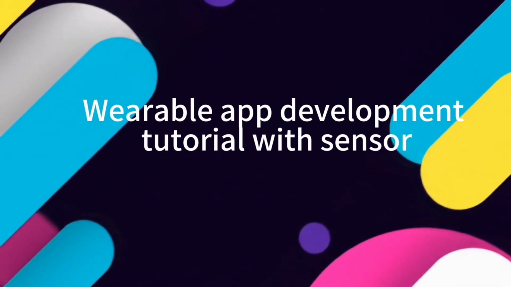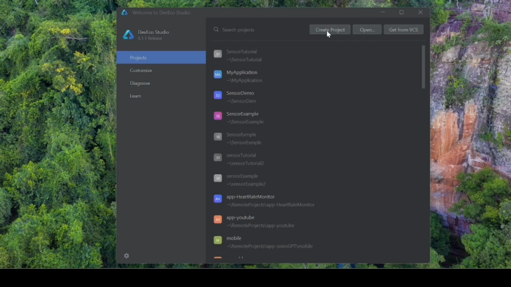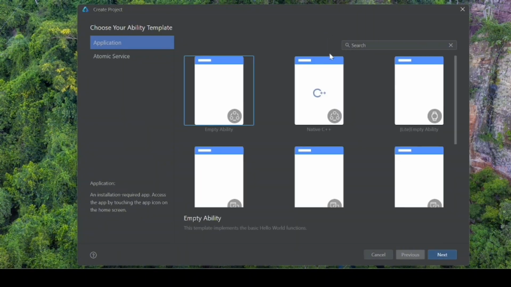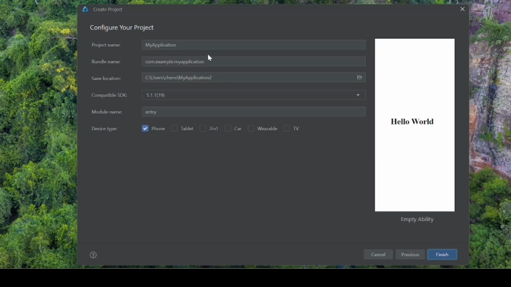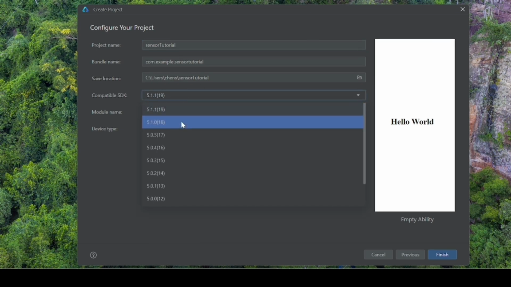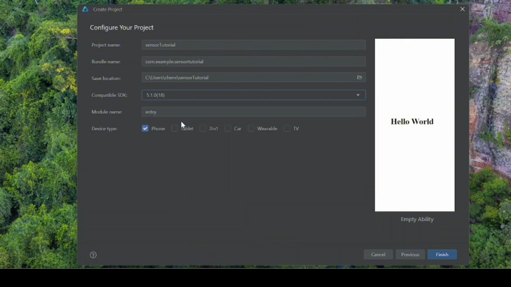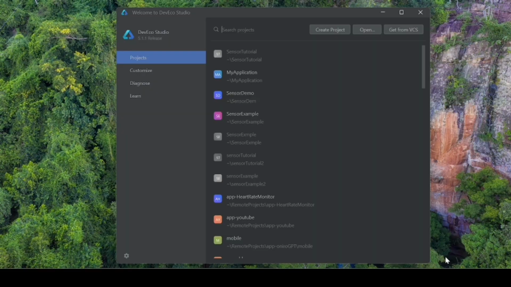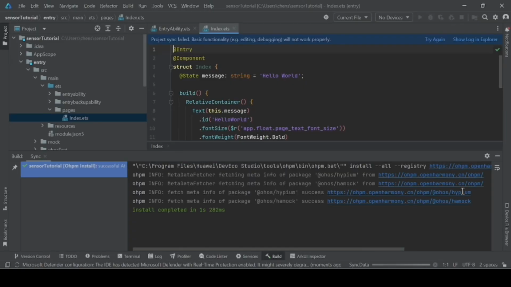Now, let's get started. Open Dev Eco Studio, click Create Project, select Empty Ability, and then click Next. Enter your project name and choose the appropriate SDK version. Here, I'm selecting 5.1.0 API 18 because my wearable device supports up to SDK 18. Also, make sure that under device type, wearable is selected. Finally, click Finish and wait for the project to initialize.